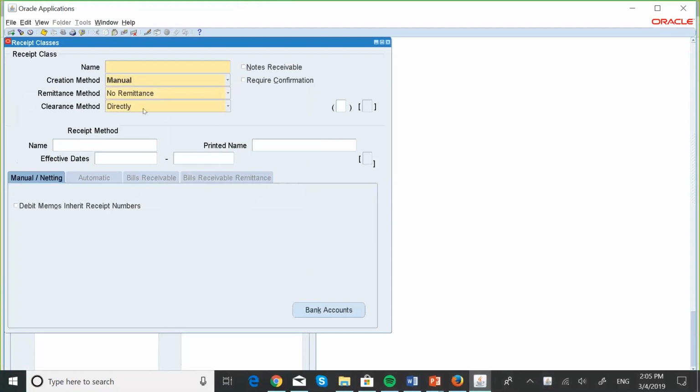Now, remember we said that a receipt class can contain one or more receipt methods. Okay, so the relationship here is this is the header block for receipt class, and you can see below it you have a receipt method. Okay, so when you create this receipt class, then you come down here and create your receipt methods. But in this session, we're talking about a receipt class.